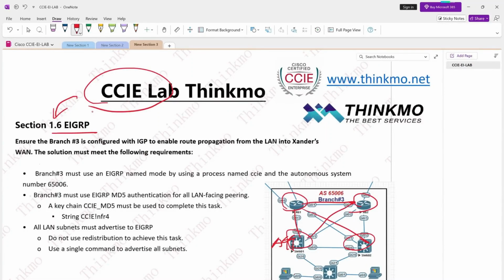In other words, each device will have 3 EIGRP neighbors. This requirement is very simple, very straightforward. It specifies that this is for branch 3 and it must be used. EIGRP must use the name mode, not the classic mode. It has to be in name mode and the name must be CCIE.